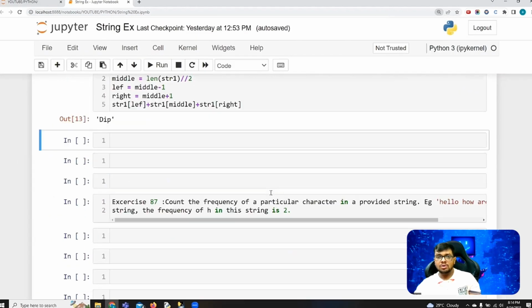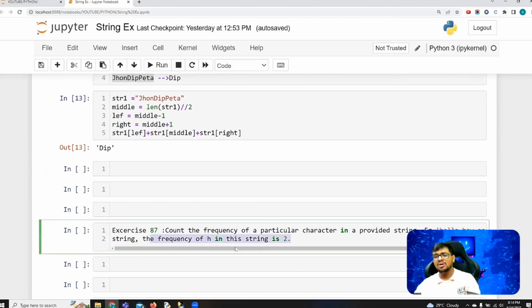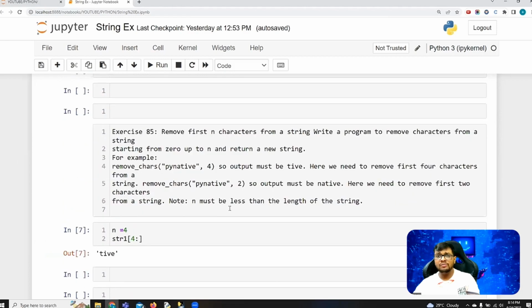Okay, no issues. Coming back to the task: count the frequency of a particular character in the provided string. In the string, the frequency of h is. Okay, in the same way as you have counted the words above.